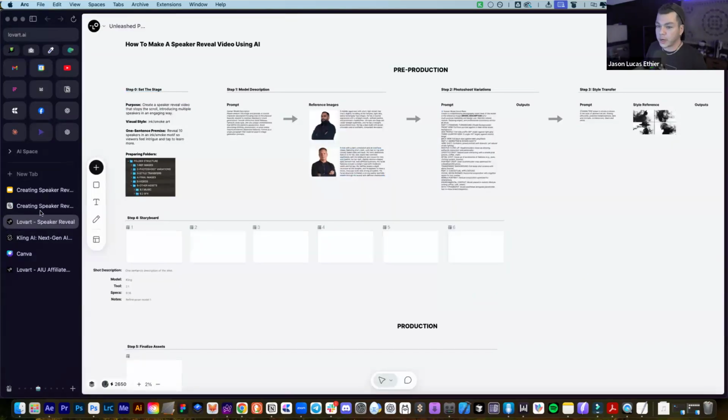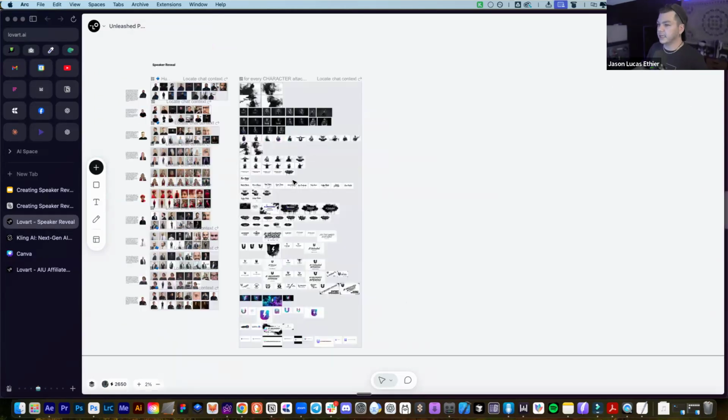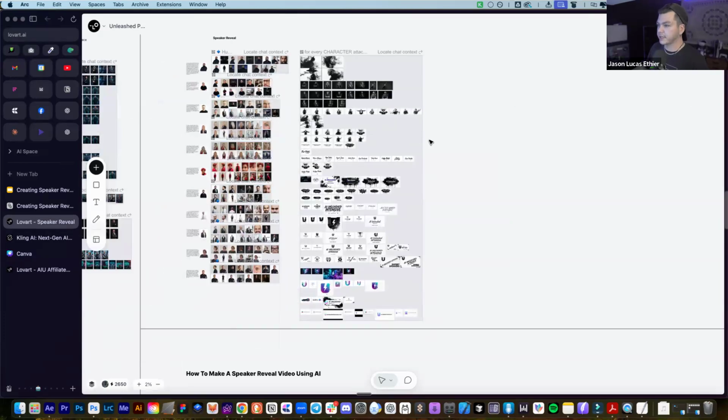So right now we own the platform Lovart, and this is the number one tool that we're going to use for this. I just laid out here the pre-production process. And basically, I want you to look here at step 0, setting the stage. And so you see all these pictures here. You're generating a lot of stuff, right?